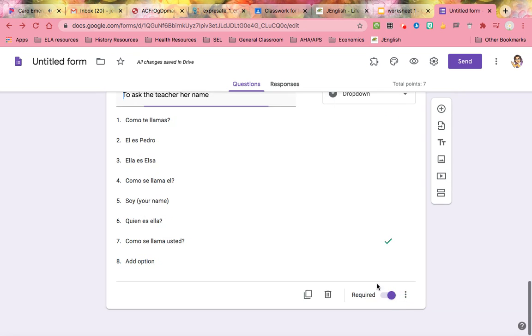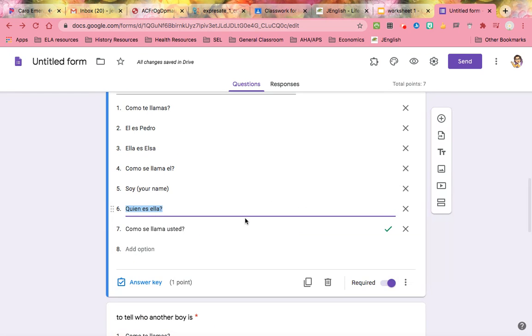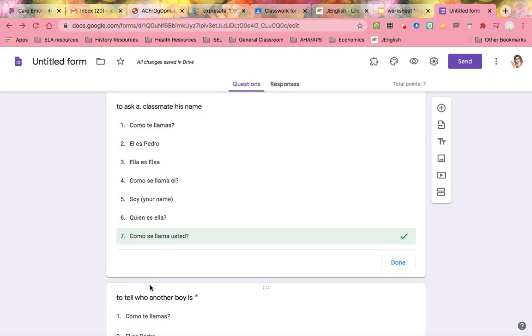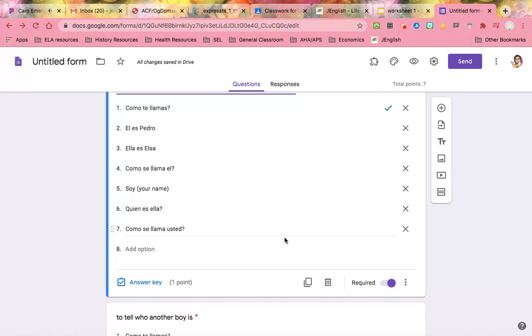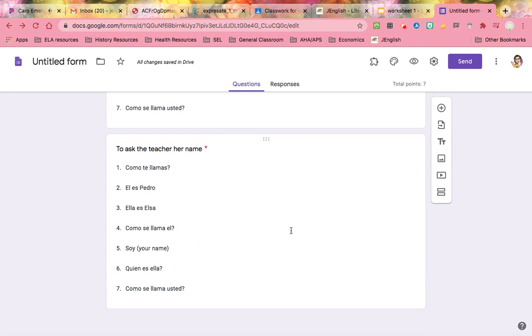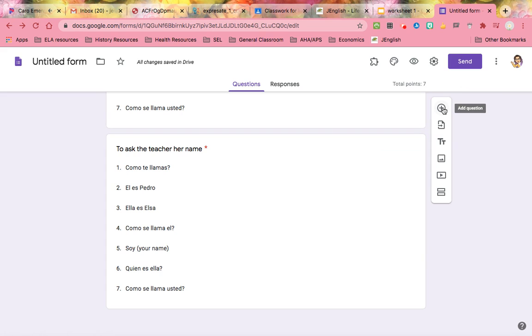So done. Let me go back and fix that right answer. Ask a classmate his name. Answer key. You want to go como te llamas. That's the informal, right? Did I get that right now? Okay. I'll share this so you can edit it in case I got any of them wrong. Okay, and so you can see right here, boom, 7 points, because I gave 1 point for the name, so you can keep track of your questions.